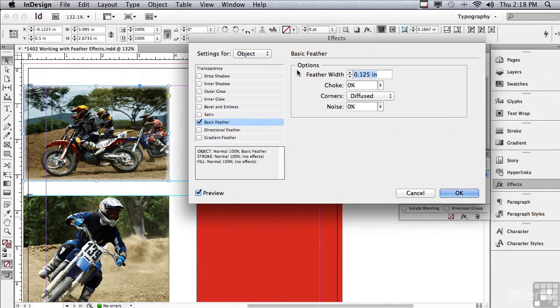Why don't we go through some of the options? First, there's something called feather width. Width is a setting that you'll see in a lot of effects. And what it is, is the width of the transparent effect. In this case, feather width is the width of the feathering. On the outside of the object is totally transparent. And 1/8 of an inch in from the edge of the object in all directions, the object is totally opaque. So, if I click my up arrow, you can see that the transparency is moving further and further in.